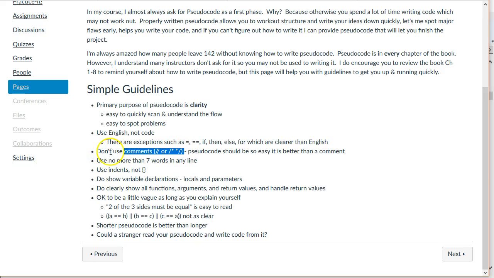Don't use comments. If you're creating comments or putting every line in a comment, that's going to make it harder to read, okay? Comments should not be necessary in pseudocode. Pseudocode should be so easy it's better than a comment. Using indents helps me identify what your structure is. Please don't use brackets. That just adds more complication.